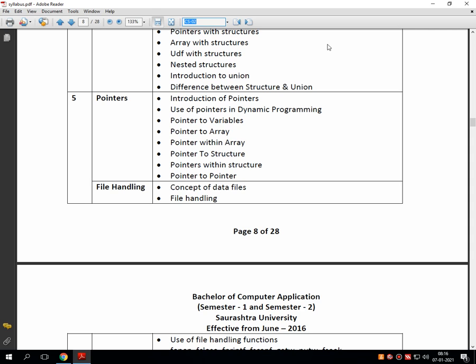Now we are going to start about this selected topic called pointer to array. That means we'll introduce the concept of pointer for array, how we can use pointer in the array, and how pointer interacts with array and their values. That we are going to learn.